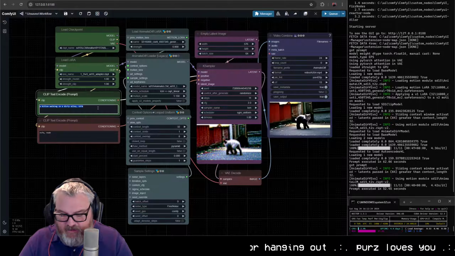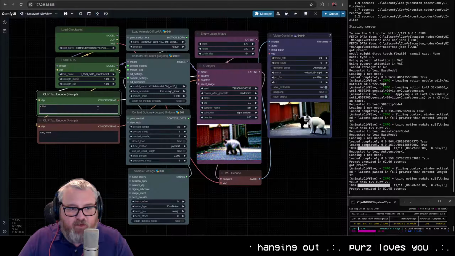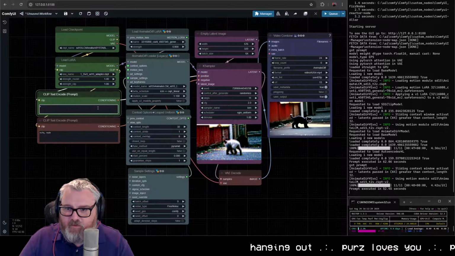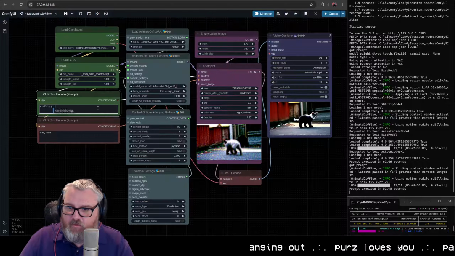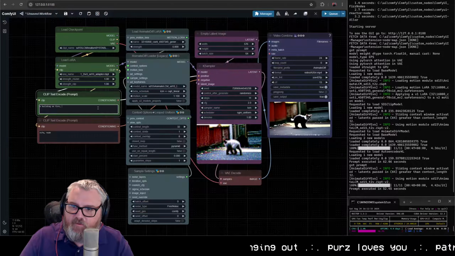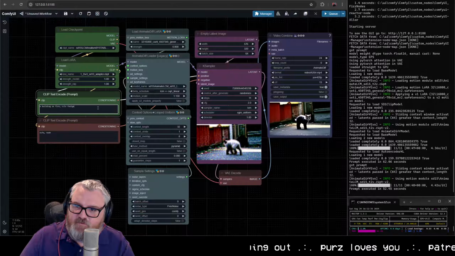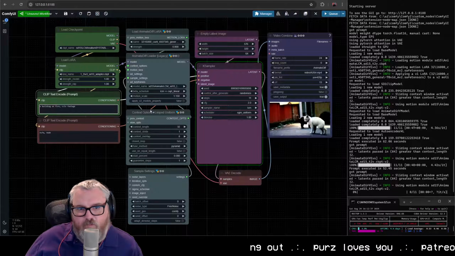Let's try a building on fire. Let's try CCTV footage. I don't know if that'll work, but it's worth a shot.